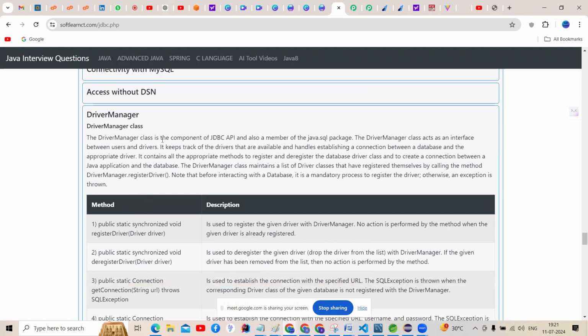The DriverManager class is a component of the JDBC application API, and also a member of the java.sql package. The DriverManager class acts as an interface between user and drivers, guys, right? It keeps track of the drivers that are available and handles establishing a connection between the database and the appropriate drivers, guys. The appropriate driver is nothing but what we use for connecting with MySQL.